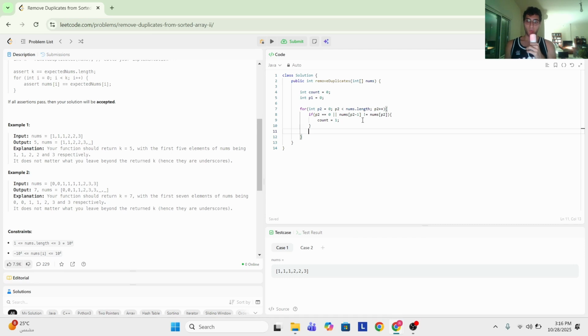So we're going to overwrite the element at P1, which is the element at index 0, which is coincidentally also 0, to be what P2 is looking at, which is also 0. And then we're going to increment our P1 to look at the next element, which is also 0. And in our next iteration, P2 will also increment. So now it's also looking at 0.